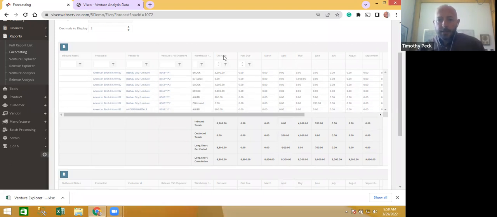So in this case, this period shows us our total on-hand inventory right now is 8,800 pieces. That's what we have sitting in the warehouse. Now we have a container coming in May for another 4,000 and another container coming in June. This one didn't even ship yet for 700. So it kind of gives us an idea of what we have coming in over the next coming months.